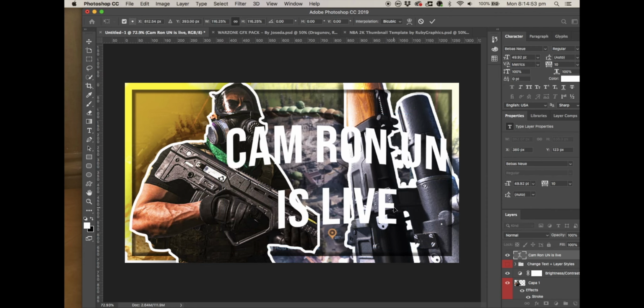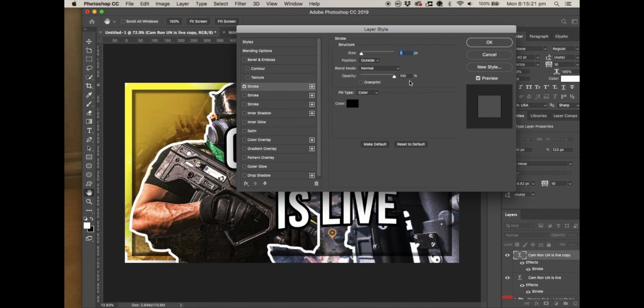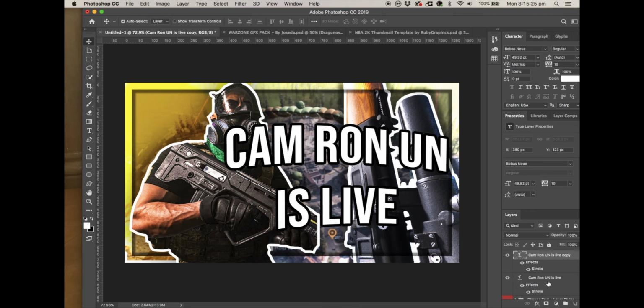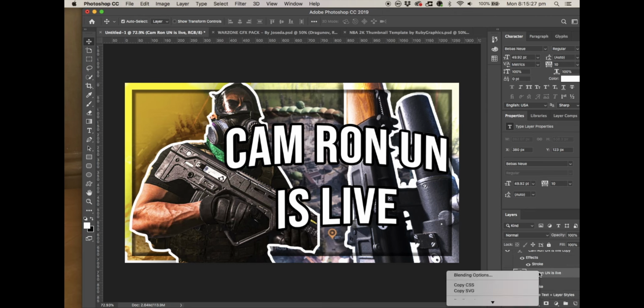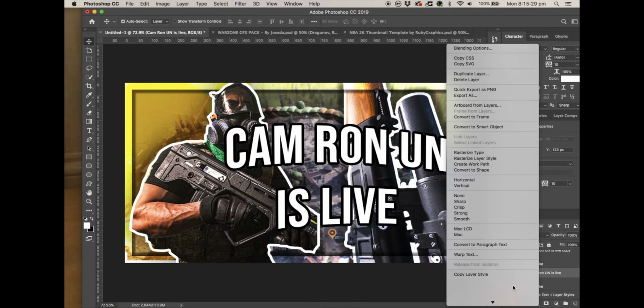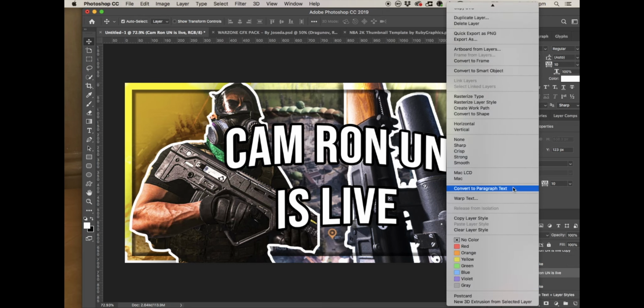And something I forgot to do on this top one was change the stroke opacity to 75%. You could not really tell the difference right now, but trust me, you will be able to. And then we want to go over to rasterize type, and then rasterize layer style. And now we're going to be able to change this to an overlay, and we're going to get this cool little 3D kind of pop out effect right here. I think it looks kind of sick, to be honest.